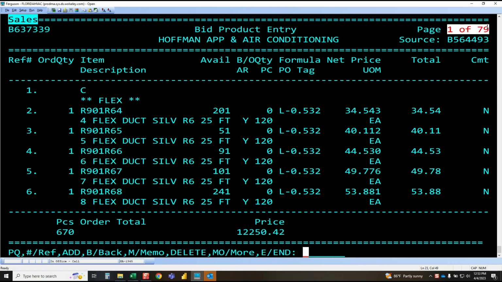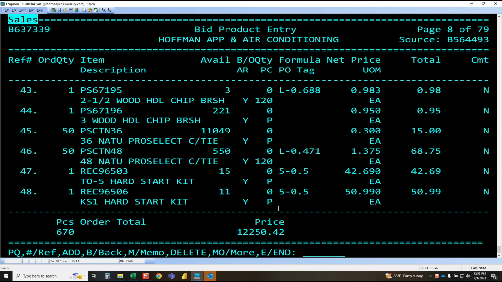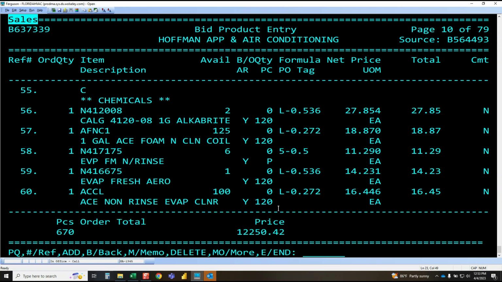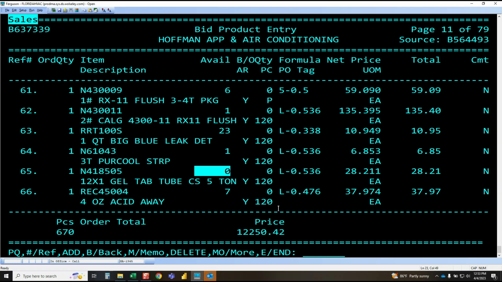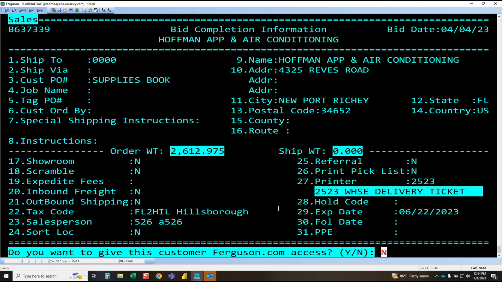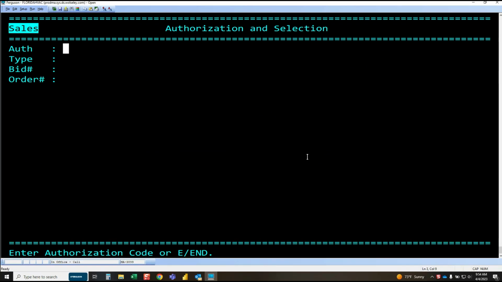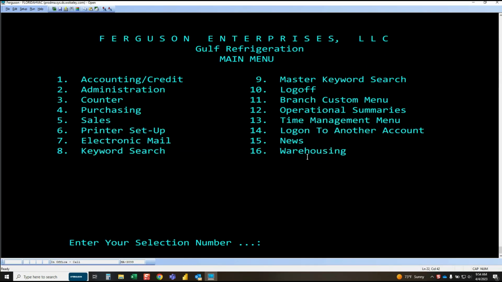There are 79 total pages to go through. You can either leave all of this as it is, or you can go through and reprice things as you see fit. We will cover how to reprice bids and lock in new pricing in a different video. Otherwise, if you're done, end out to go to the back page and end out here. And we'll say no to the Ferguson.com access. Some customers may already have access to Ferguson.com, so you won't get this question. Okay. End out to go back to the main menu.